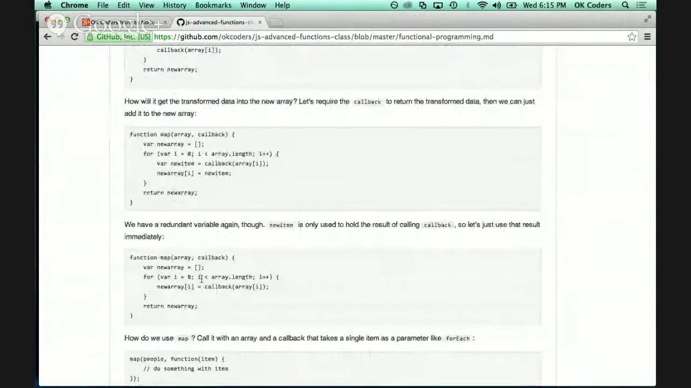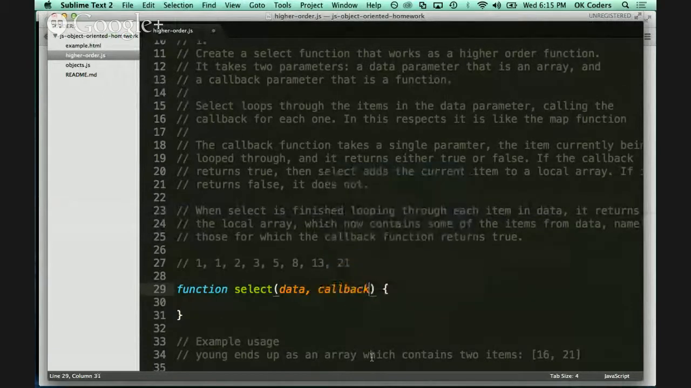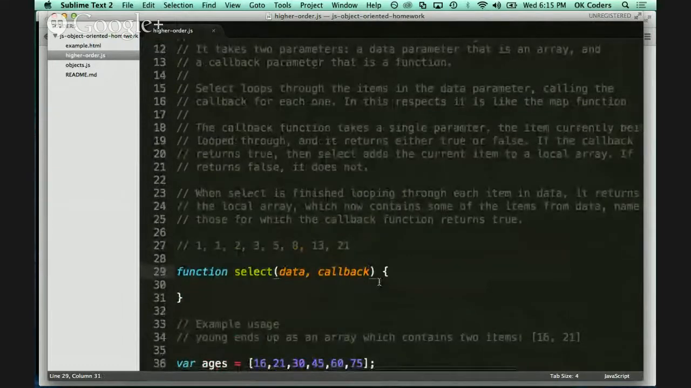So there it is. So already we know that we need to have some kind of array, and I called it data, and then some kind of callback. So let's go ahead and add those to our function. We know that we need that. All right, select is going to loop through the items in the data parameter, calling the callback for each one. We already should know kind of how to do that. We can use our forEach or our map as a template.